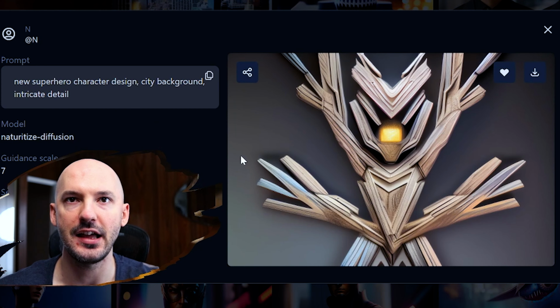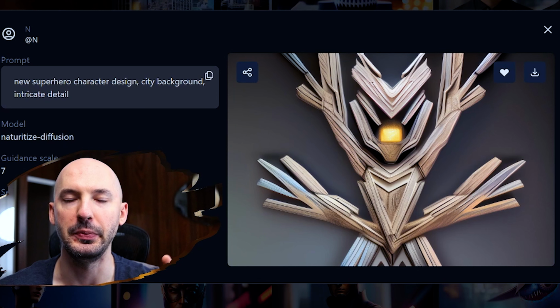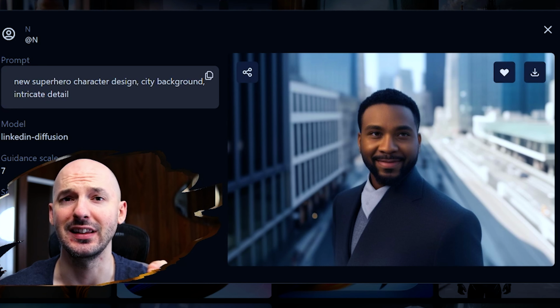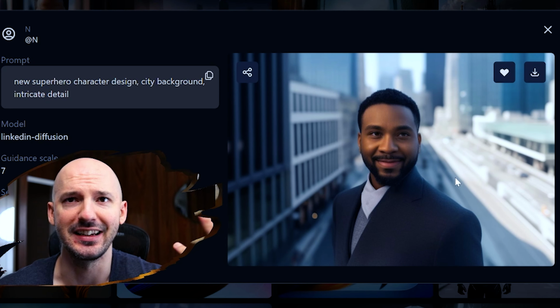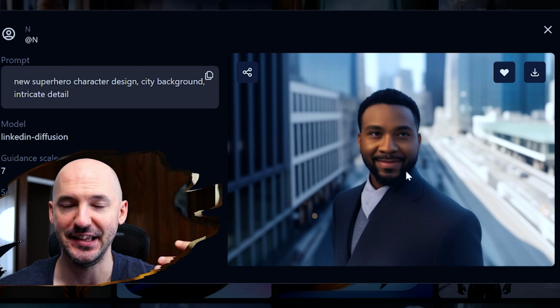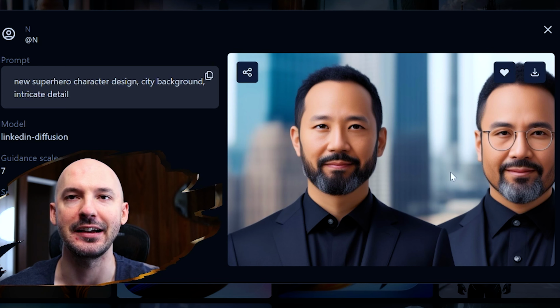Naturitized diffusion. I don't even know what you'd call these. Be wary of that one. These I think are hilarious. LinkedIn diffusion is just gonna give you like a nice LinkedIn photo shoot. Like, that looks pretty professional. Same with this guy or these guys. I don't know if that's supposed to be the same person.